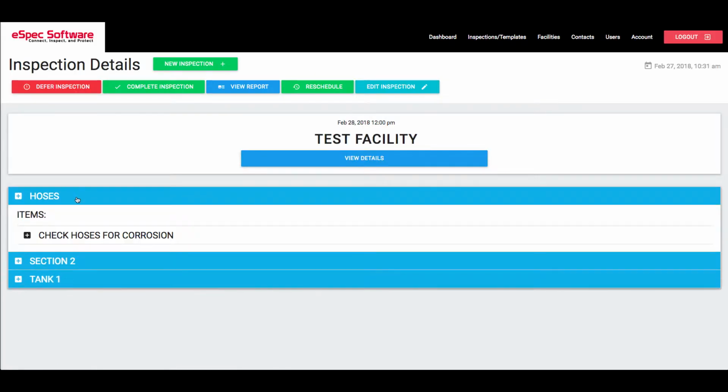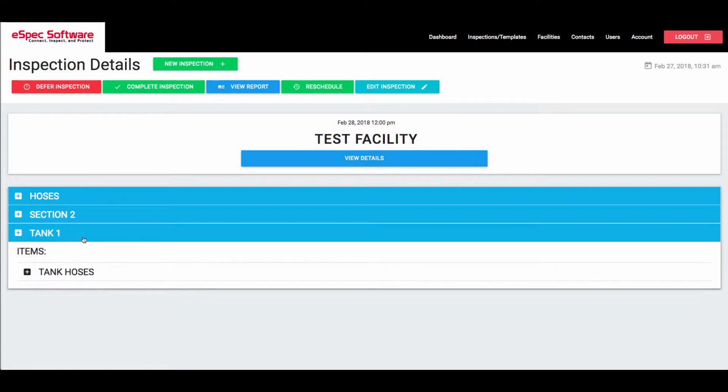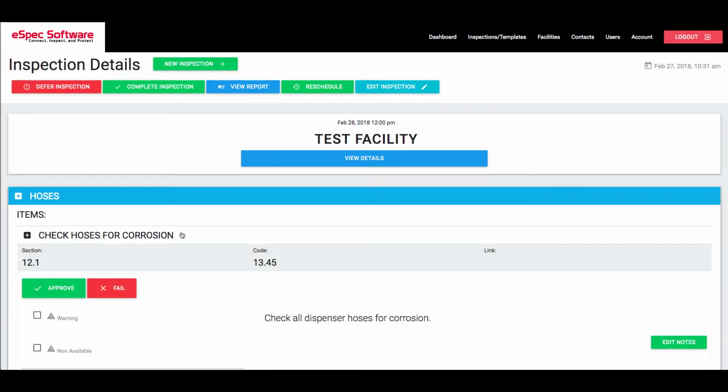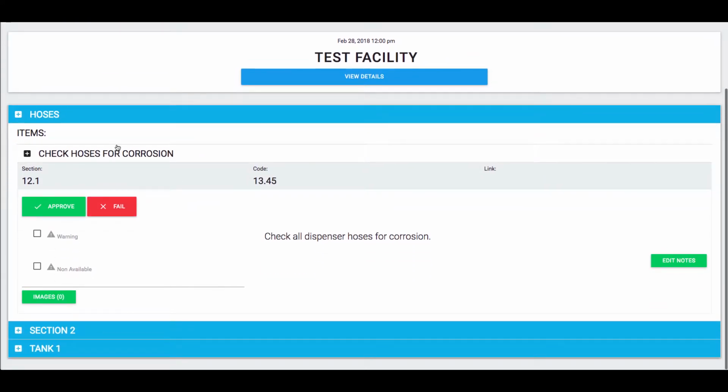If we click into any one of these sections, we'll also see that that's how we get to the individual questions for the individual sections on our inspection. So if I click on, for an example, this Check Hoses for Corrosion item, it'll open up a number of different functions that we can perform.